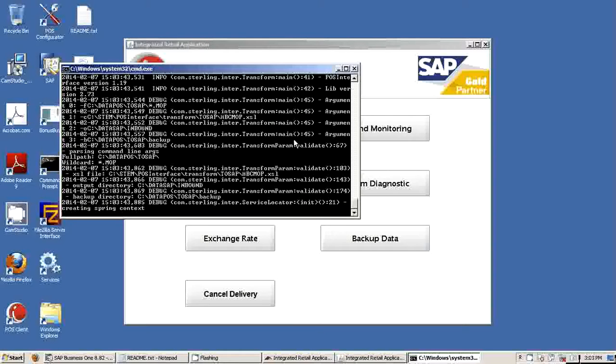Our iREAP point of sale is used to interface to other applications such as SAP Business One. So in this process, we will call the XMLs between the two systems and process it directly.